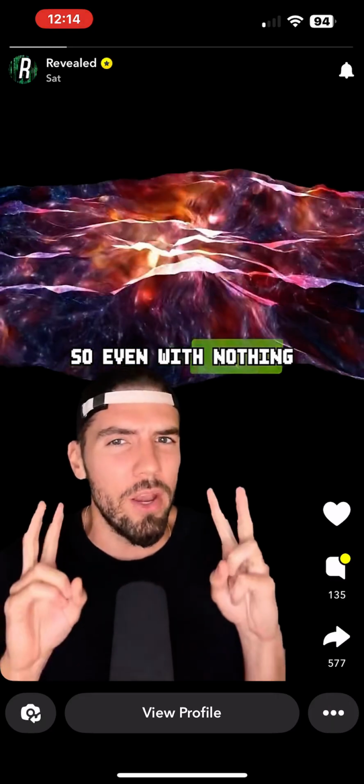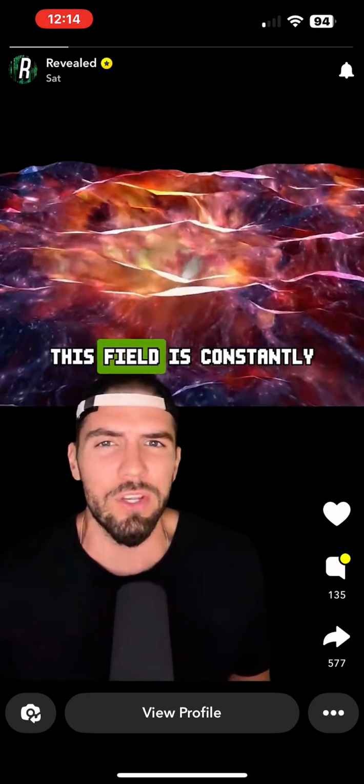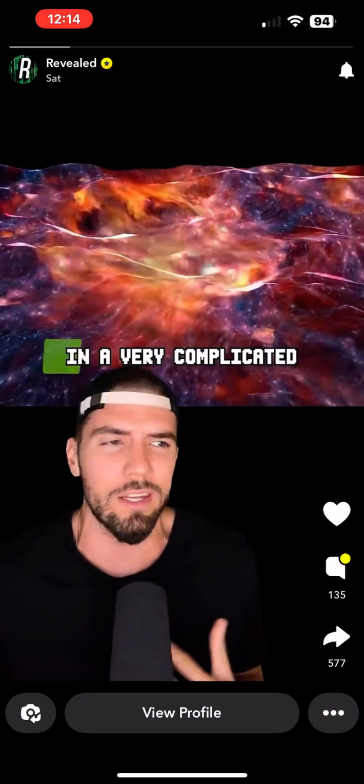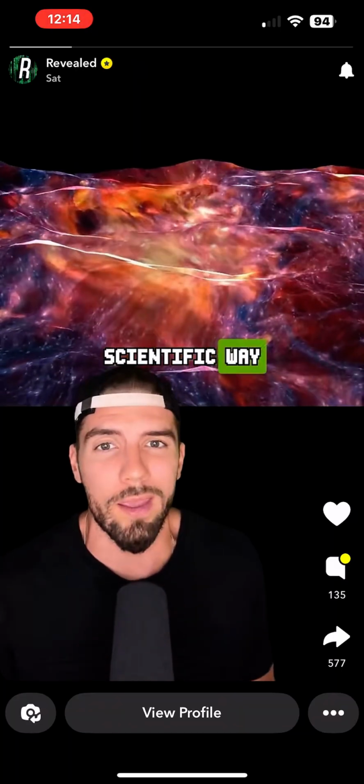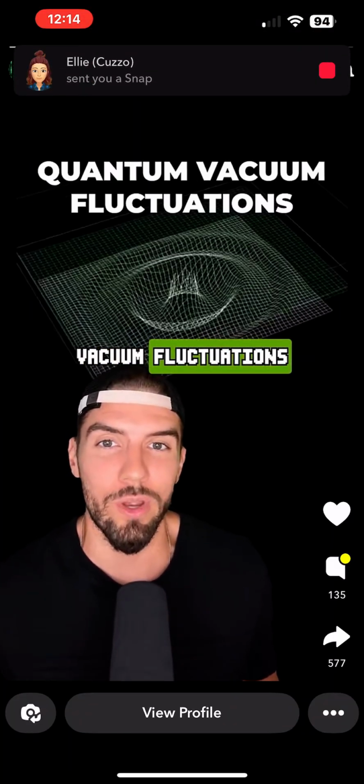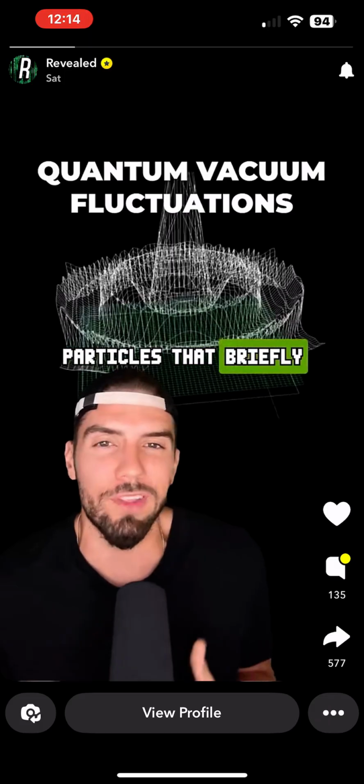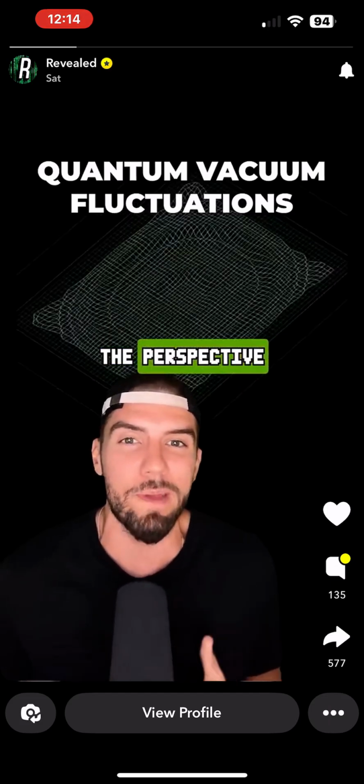So even with nothing there, according to this principle, this field is constantly rippling and fluctuating in a very complicated scientific way. These are called quantum vacuum fluctuations, a sea of quantum particles that briefly blink in and out of existence from the perspective of our dimension.